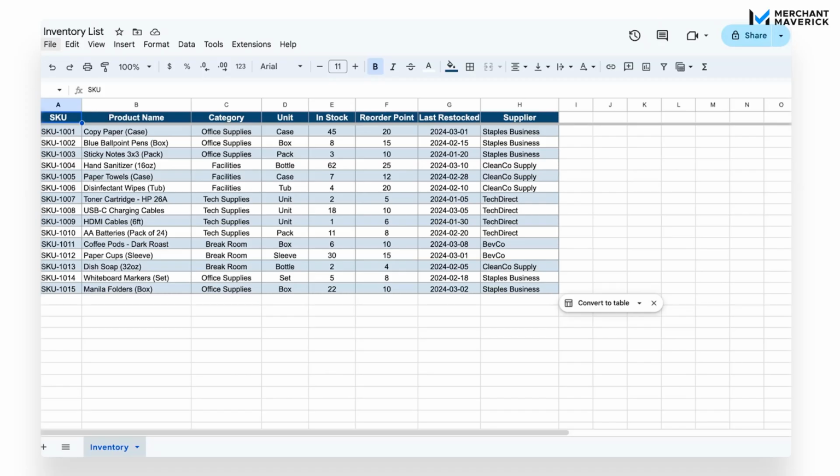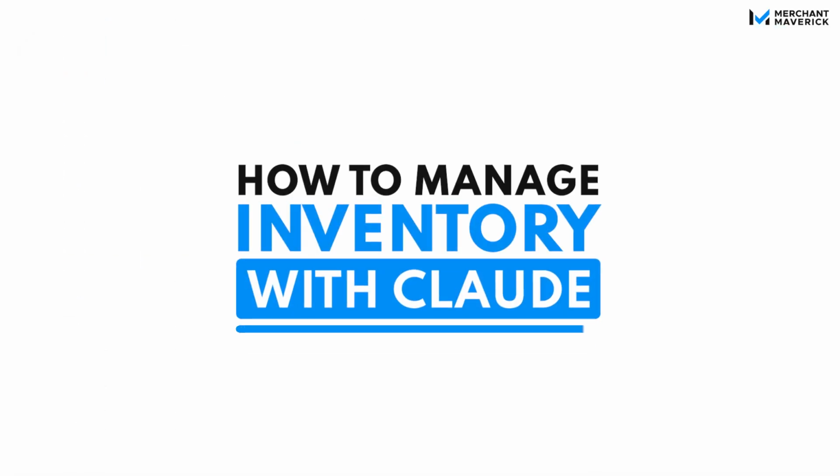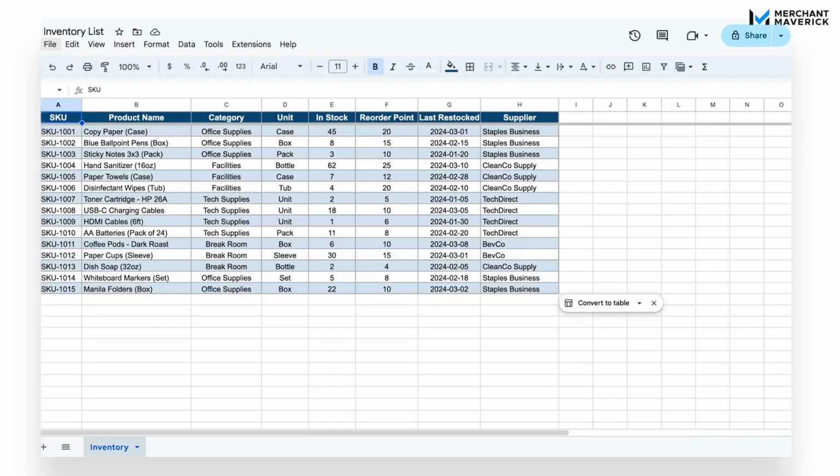I'm going to show you something that's going to save you a lot of time: using Claude AI to manage your inventory. So whether you're dealing with spreadsheets, messy data, or just trying to figure out what you need to reorder, Claude can help you work through all of it in minutes instead of hours.